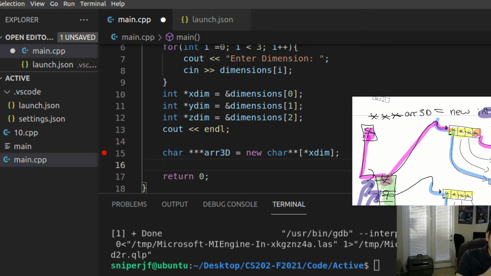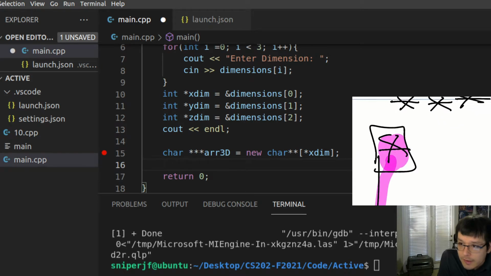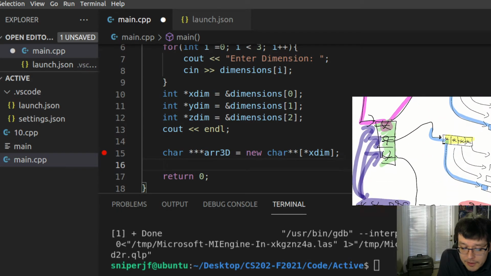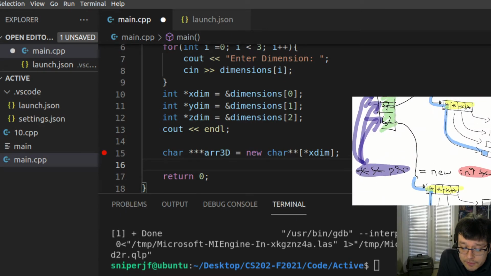Bam! So this is making just a pointer. Actually, it's making an array. So array R3D is the purple one, is this one, but then the char asterisk xdim is going to be the green one that you see here. Okay, so now we want to make the yellow ones.